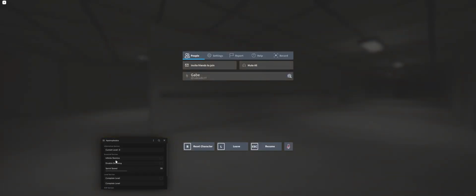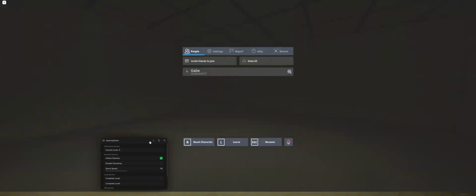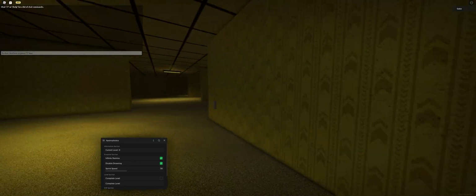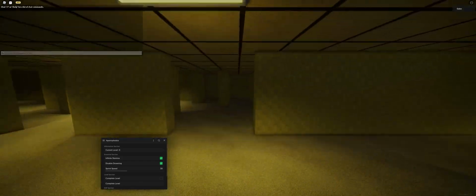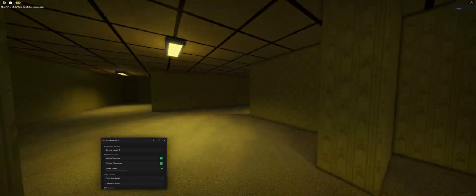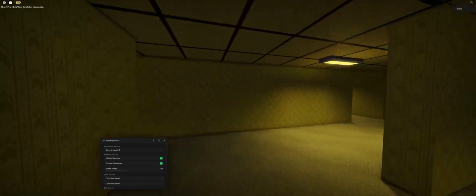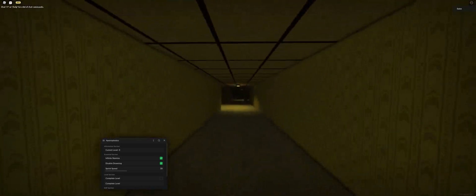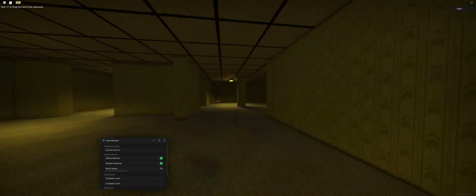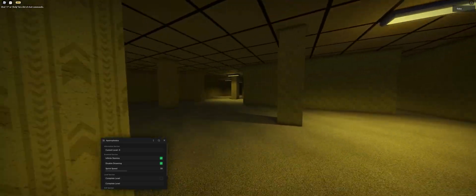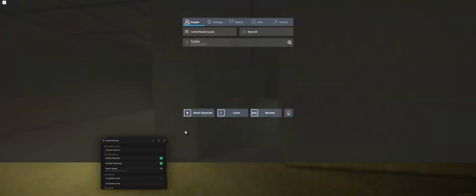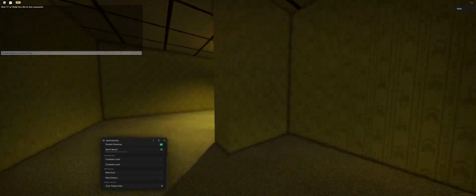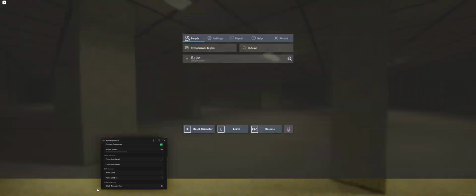Okay, so let's start. Infinite stamina, self-explanatory, gives you infinite stamina. Disable drowning will stop you from drowning, but by the way, there's a bug. If you enable disable drowning, make sure you're not underwater. If you enable this while you're underwater, you will stay drowning. So make sure you get out of the water first. Sprint speed, you can change your sprint speed. Set a limit, because I don't think you really need to zoom out in this place.